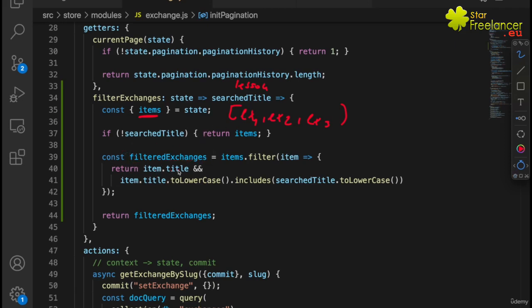So you're checking if the item has a title. This condition should be true for all of the exchanges, then continue here. If the item title to lowercase, we are lowercasing everything, includes search value, then include this item into the array. So let's see an example of the first one.